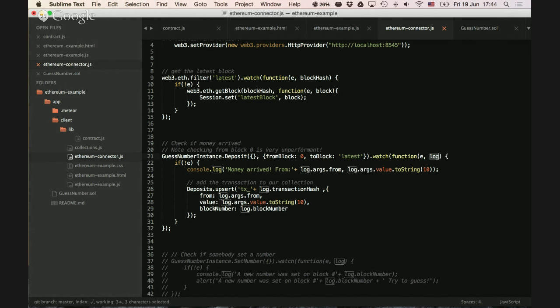So once a log arrives and there's no error, we just log that money arrived, log arguments from whom and log value from whom. We have to call .toString(10) because the value will always be a big number object. Because in Ethereum, we can have wei values, and wei values can be very big numbers. So in order that you can do proper calculation without misrepresenting or changing the numbers, we use the big number library, which allows us to work with these big numbers. And if you want to represent them, the best is to call toString(10).